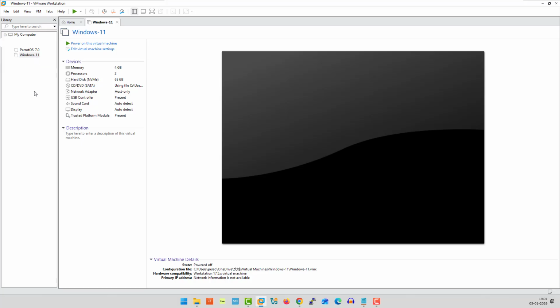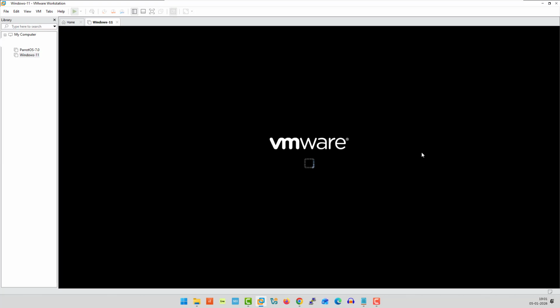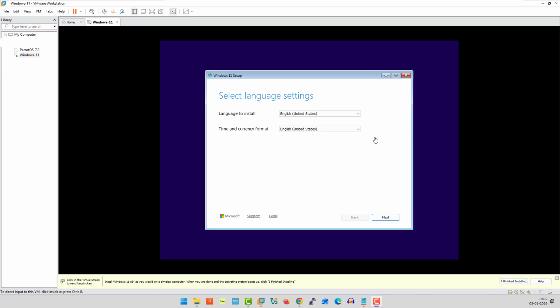Now it's done. I'm going to just click on power on this virtual machine, and when it boots up, it's going to ask you to hit enter or any key. So hit enter to boot it from the CD DVD. That means the ISO file that we have selected, and let us wait for a while. So it takes you to this page.